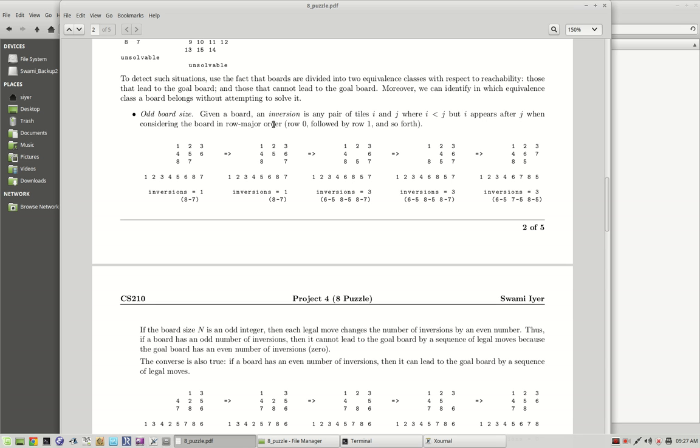All right. So given a board, an inversion is basically any pair of tiles i, j where i is less than j, but i appears after j in the board. When you consider the board in what is called the row major order, meaning row 0 followed by row 1 followed by row 2, and so on and so forth. Okay. So let me repeat, an inversion is basically a pair of tiles i and j where i is less than j, right, but i appears after j in the board.